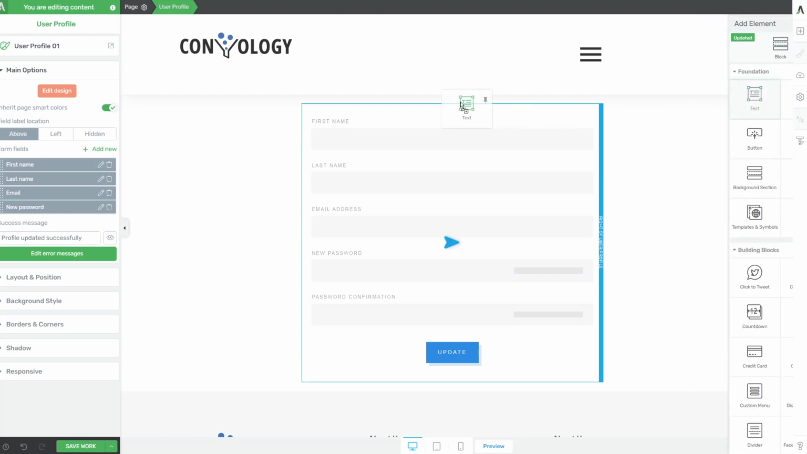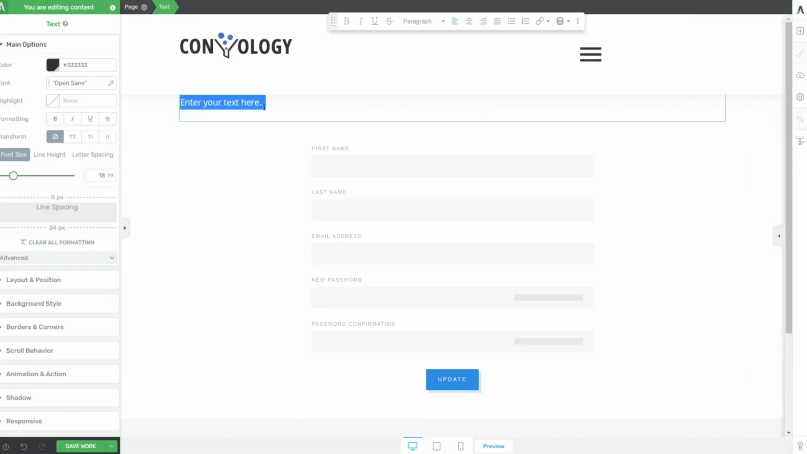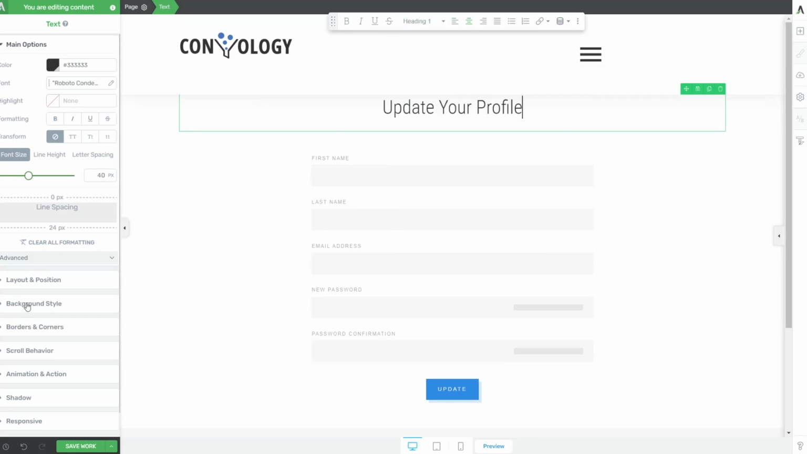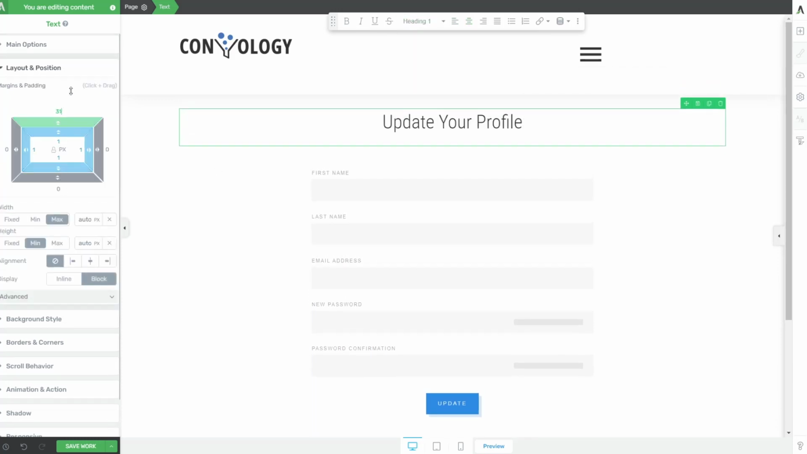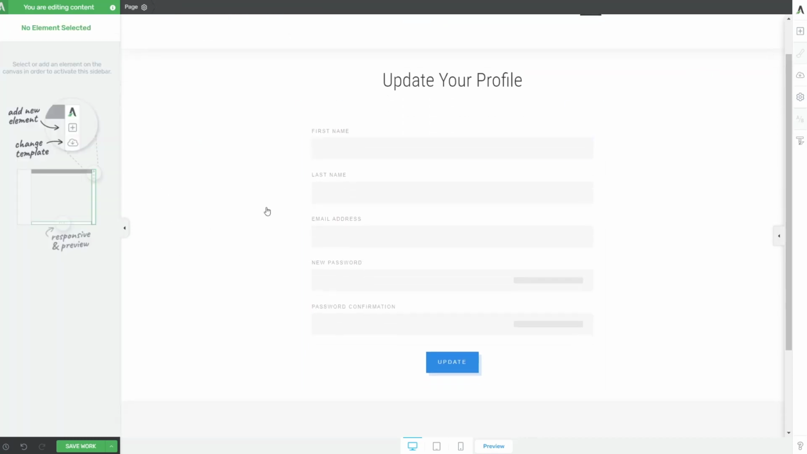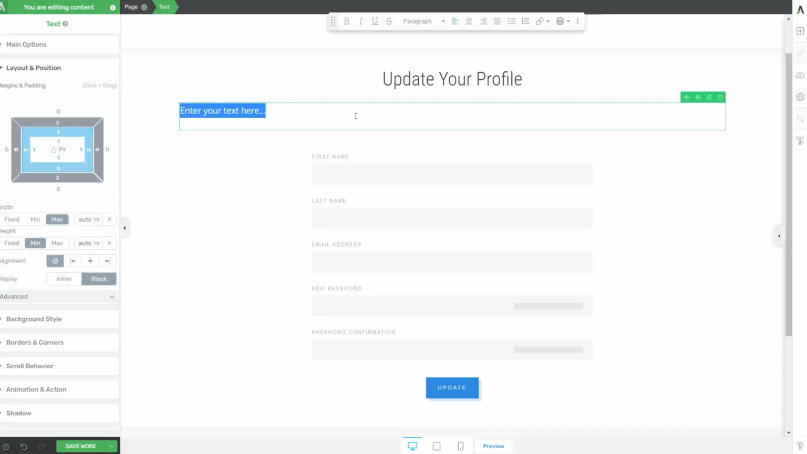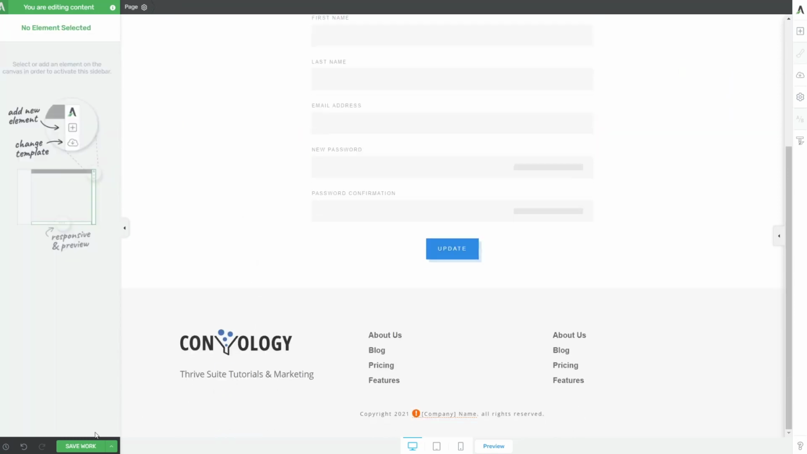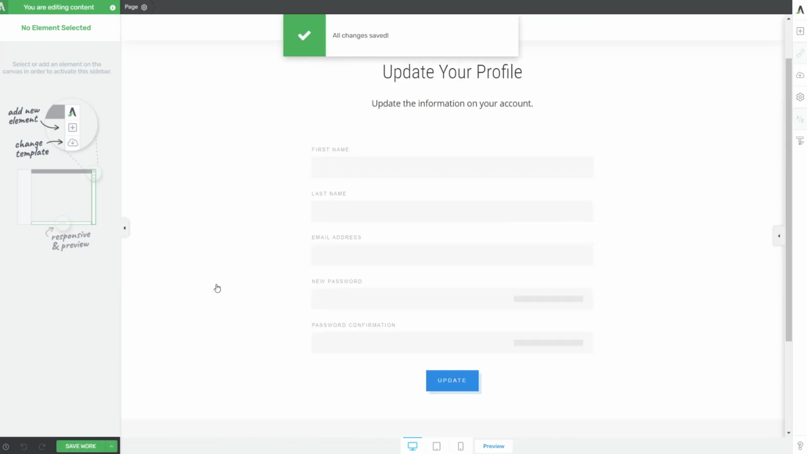So let's go ahead and add a little bit of text here before we're done, and say, update your profile, and center that. We'll make that our H1. Probably give it a little more positioning there. We'll put it to 40 to keep it consistent with our other pages. Great. Now let's add a little bit of text here and say something like, update the information on your account. I don't know, keep it simple, but just showing you that you can do that, and then click save. And now we have a profile page.